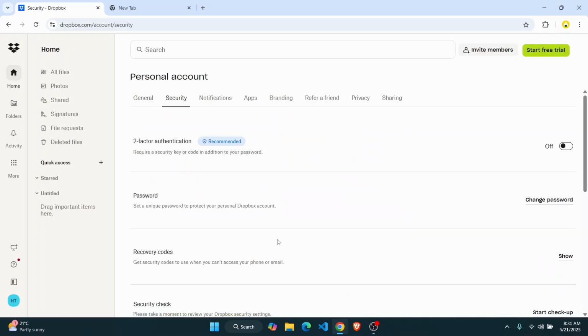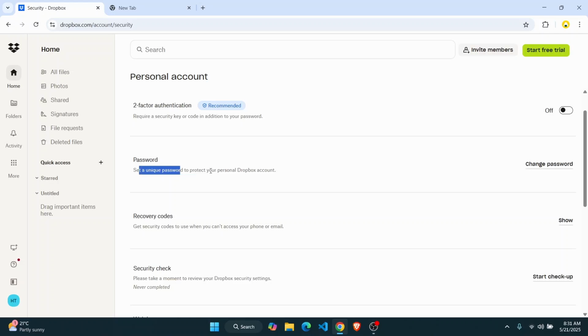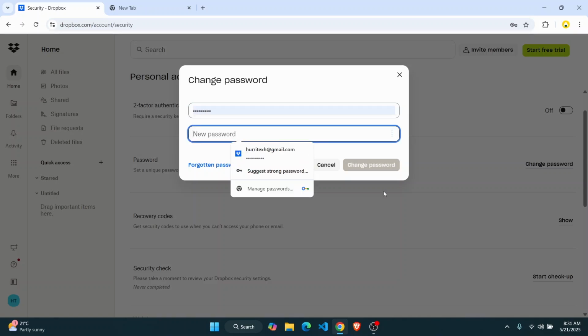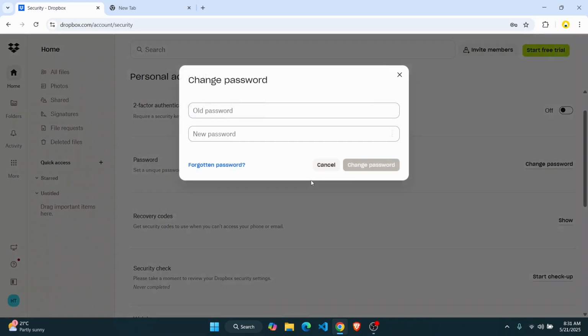Just tap on it. And then here you'll get your password option. Now simply click on this change password button. Now here you just have to enter your old password and enter a new one. Then once you've done that, just click on the change password button and you should be good to go.